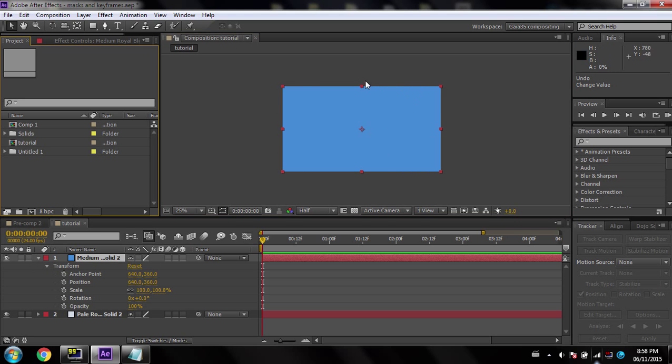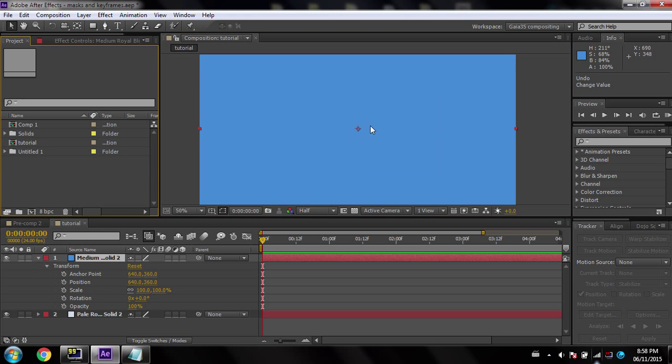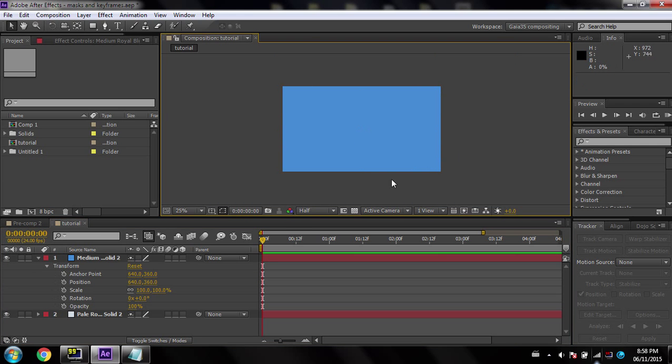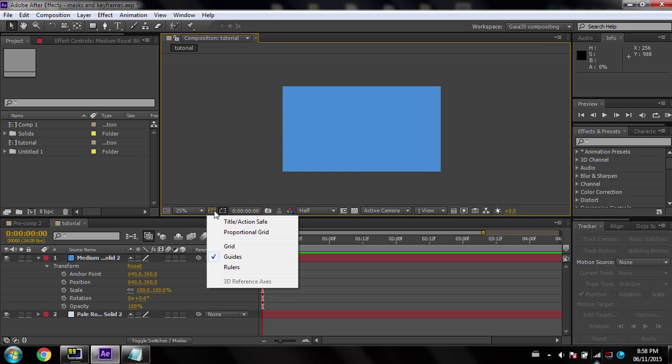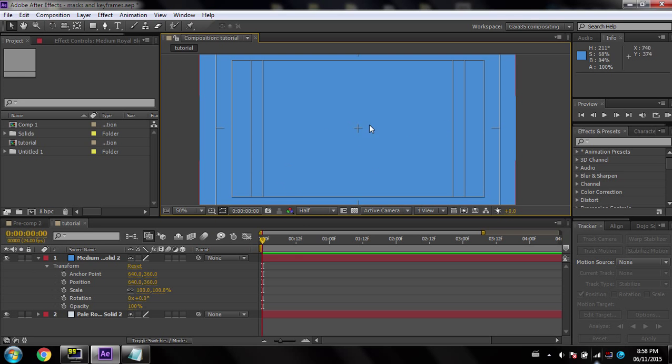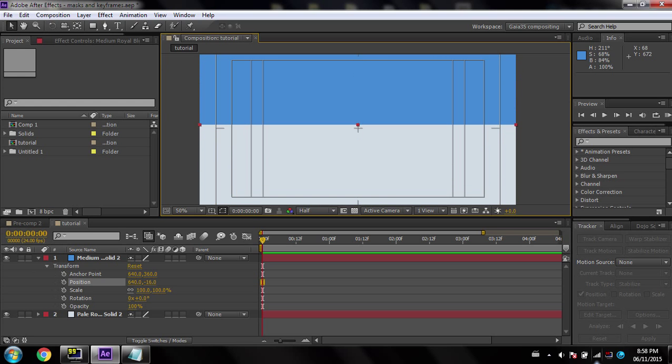Okay, so I want to bring this up to half the screen. So you'll notice that when I move this, the center point moves with it. So if I change that, now I don't know where the center is, and I just have to eyeball it. Or do I? If you go down here, right next to the magnification, you can enable a bunch of grids and stuff. So if you enable title action safe, you get this cool little grid, and with that you can actually position this to near perfect, and there you go, that looks good enough.